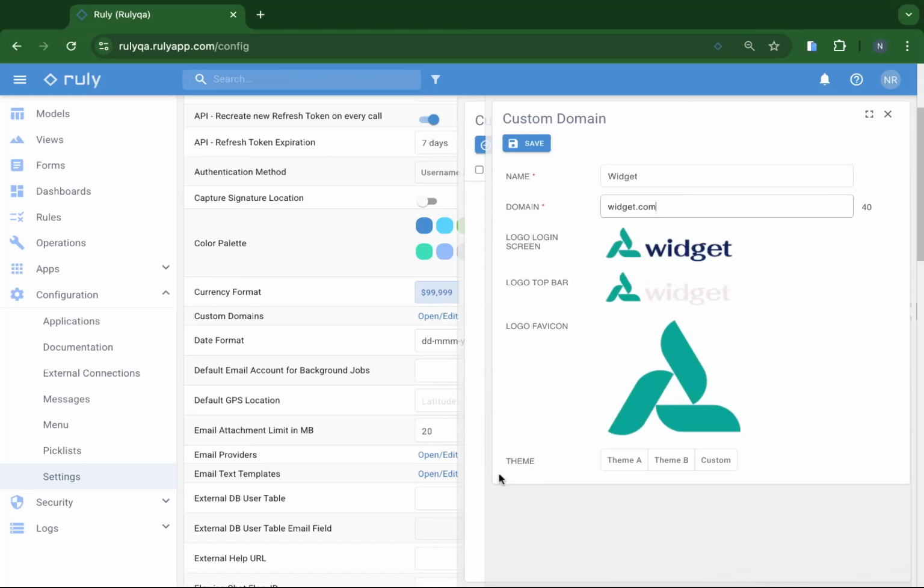There is also an optional field for choosing a theme. The theme determines the color of the top bar and buttons. Theme A and B are standard Ruly colors. The custom option allows you to select any color. For this example, I'll select a custom color.